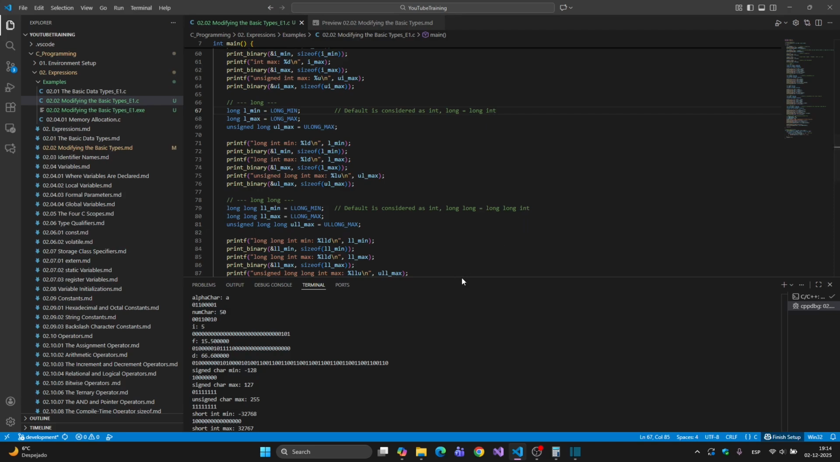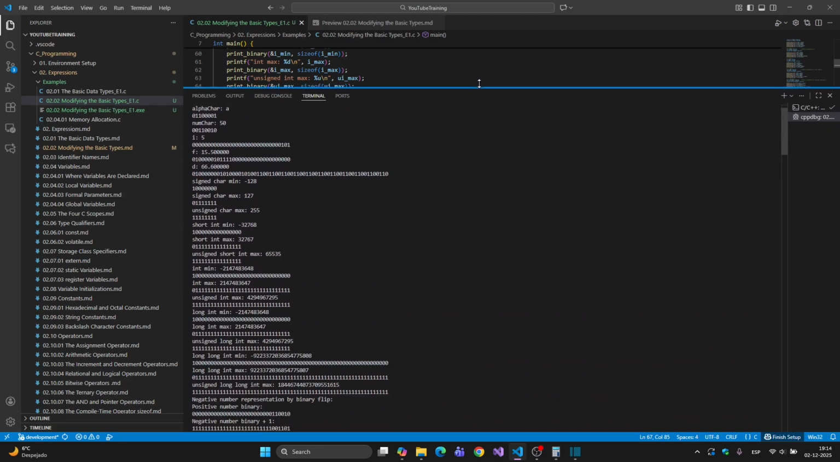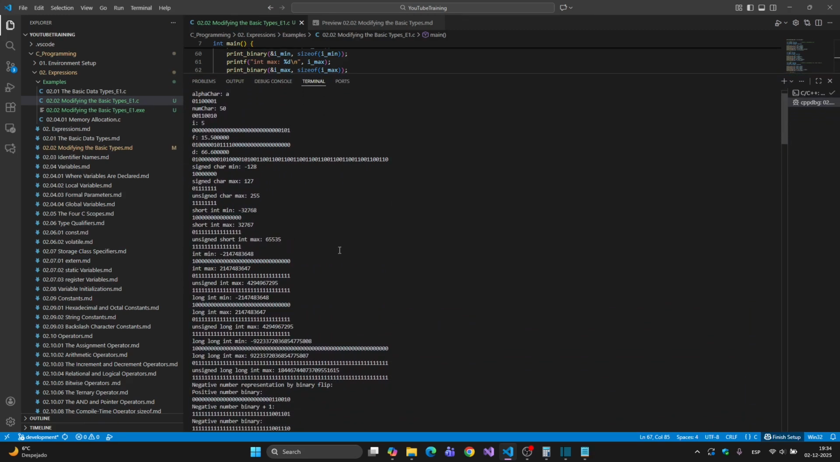Let's analyze the output by expanding our terminal. Here the most important thing to note is in the maximum numbers. For short integer maximum and unsigned short integer maximum, you can see the higher bits are different. Apart from that, all the binaries are the same. Same thing is observed in the signed and unsigned integer maximum. Similar things are available for the long and long long integer. The binary representation remains the same, only the first higher order bit is flipping.